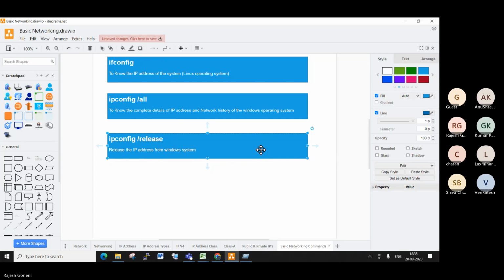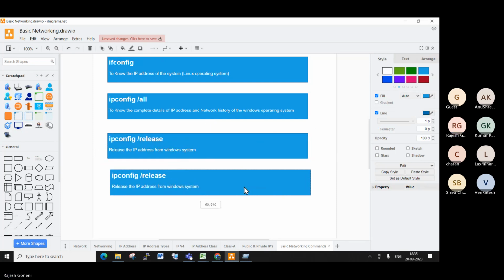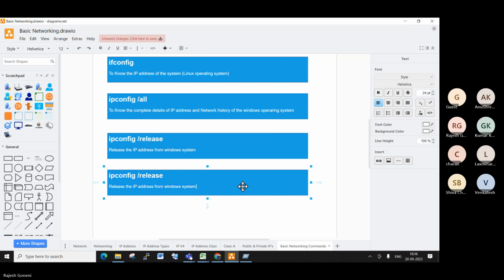So ipconfig release: release the IP address from the Windows system. And the next command, ipconfig renew: to get a new IP address from a DHCP enabled server or device.